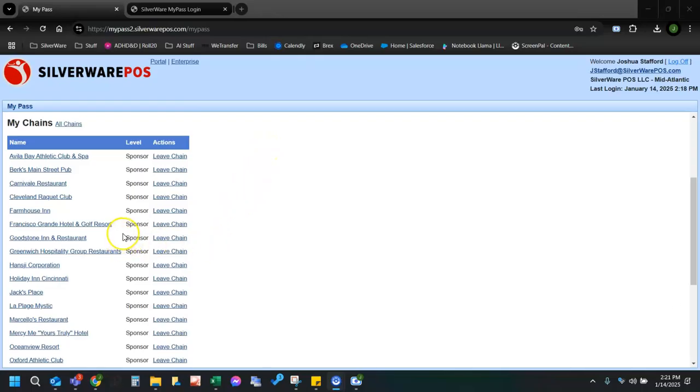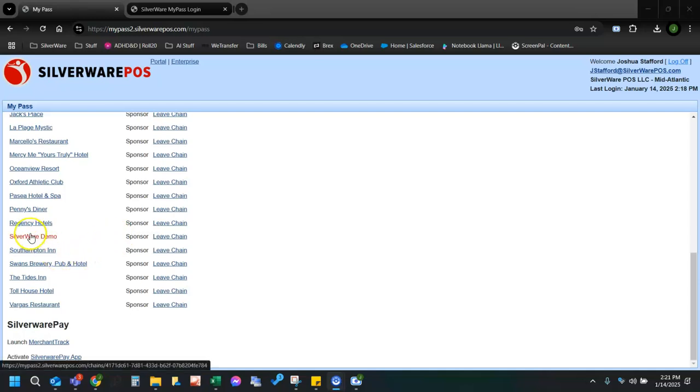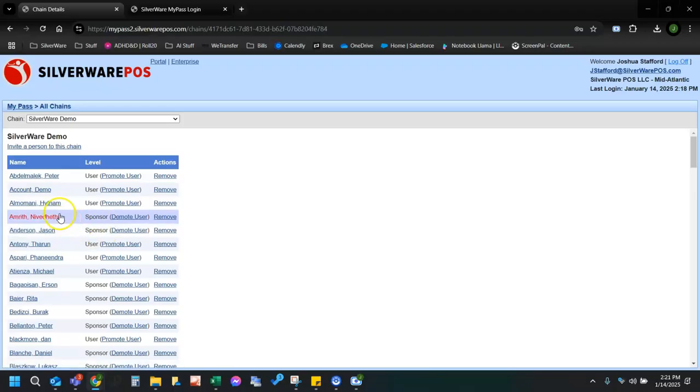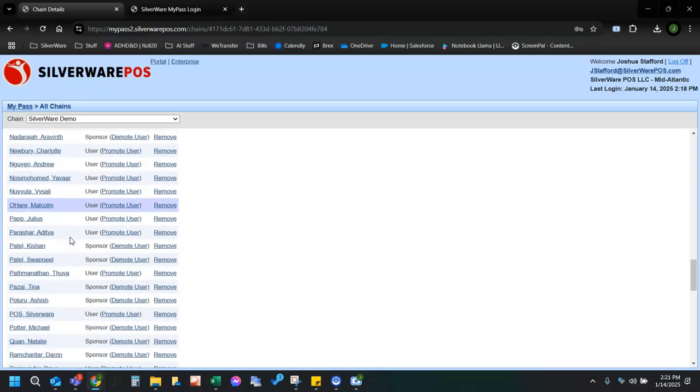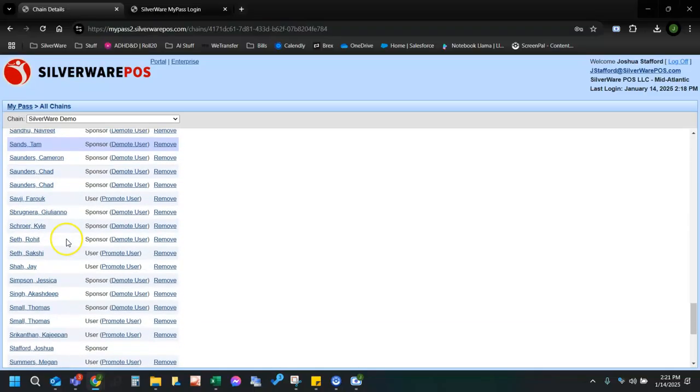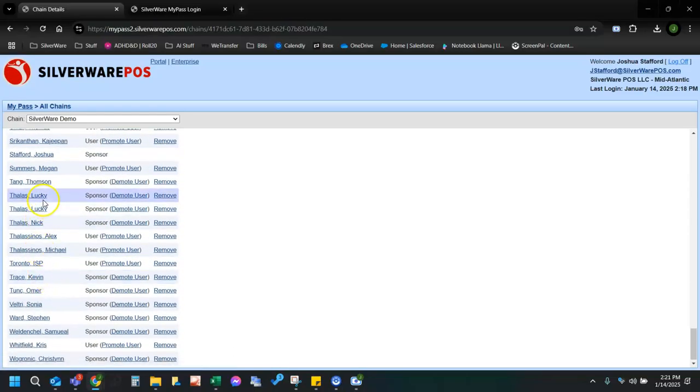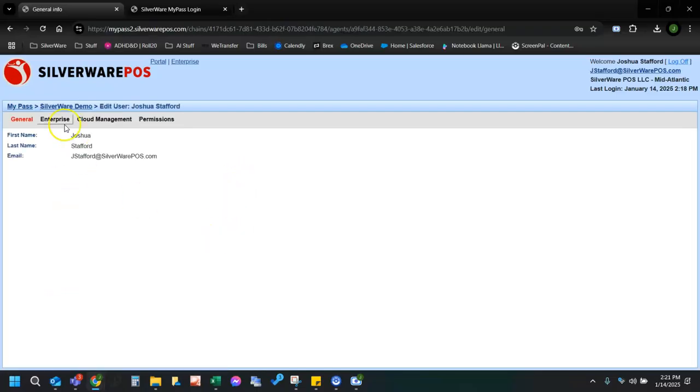What you will do is go to MyPass. You're going to locate your location here. Silverware Demo is what we're using. And you may already have a list of employees. If you're trying to give an existing employee access to Admin Center, you want to locate them. I'm going to find my name, Joshua Stafford, and then I'm going to go to Cloud Management.